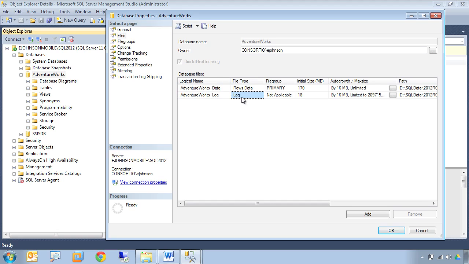That is the transaction log, which we will talk about in great detail in Lesson 10, about what the transaction log is and how it works. For now, just understand that it's one of the files as part of the database.